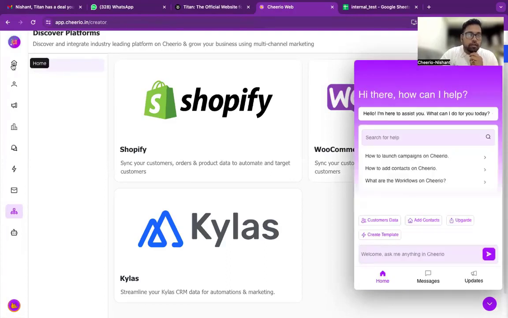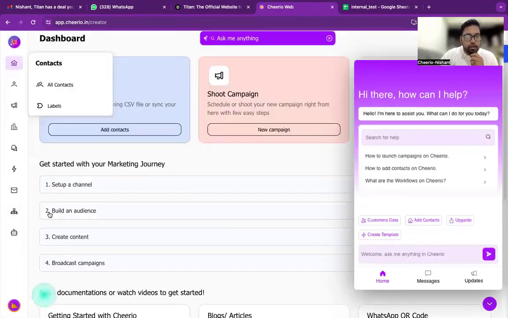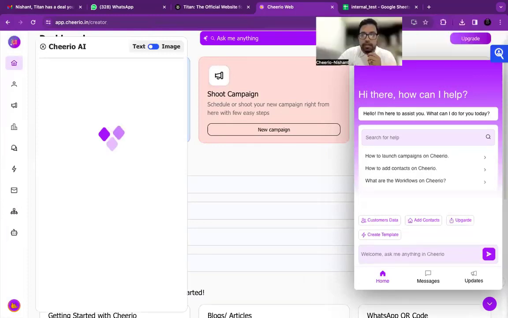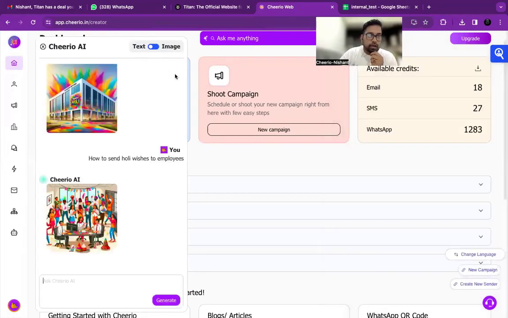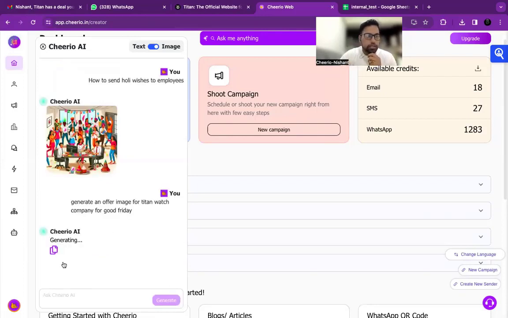And the best part is using Cheerio, you can actually generate templates using ChatGPT. So this is ChatGPT 4. As you can see, I will ask it to generate an image for Good Friday. Okay. Generate an offer image for Titan Watch Company for Good Friday. So when I click on that, it will start generating an image.